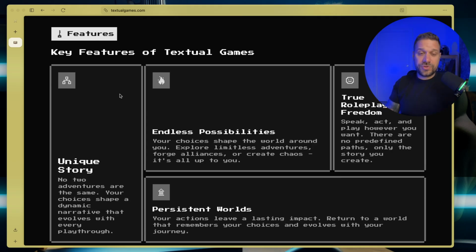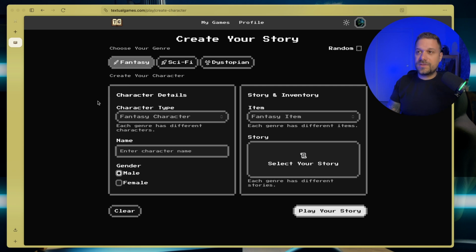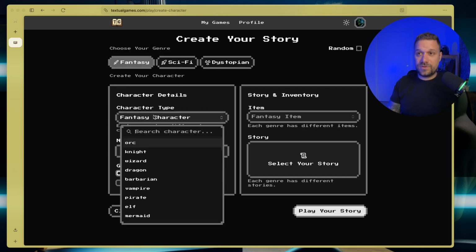And the key feature of this project is really simple. You're reading a book, and at the same time, you're the main character in that book, and you're making different choices, and based on that, you're playing basically a game. So, if we go to play now a new game, we can choose here our genre. I'm always choosing fantasy, like there is also sci-fi and dystopian, but fantasy is my favorite for sure.